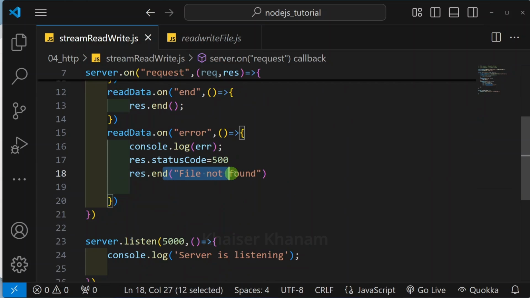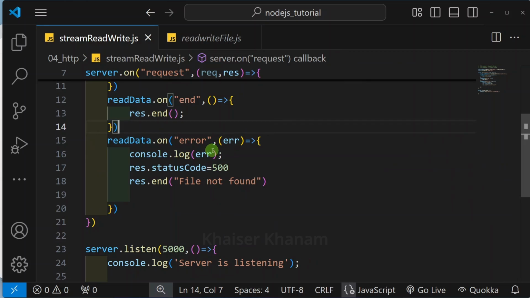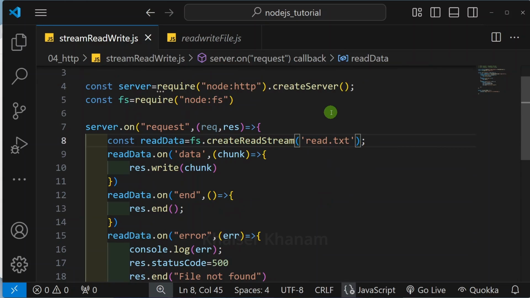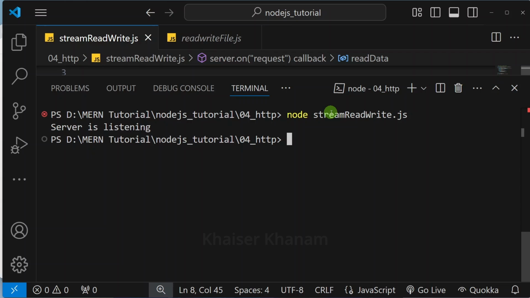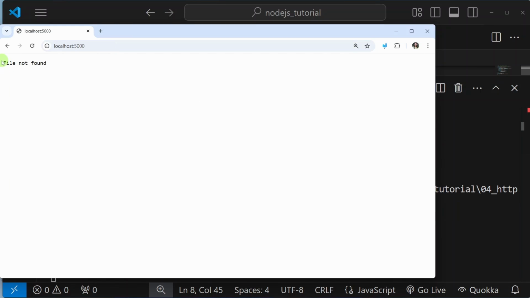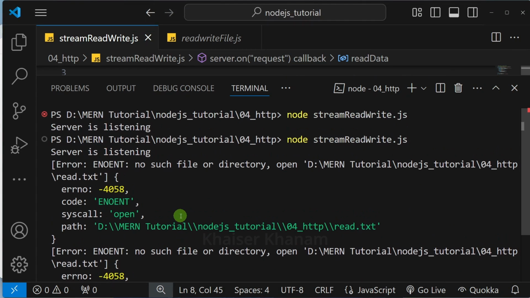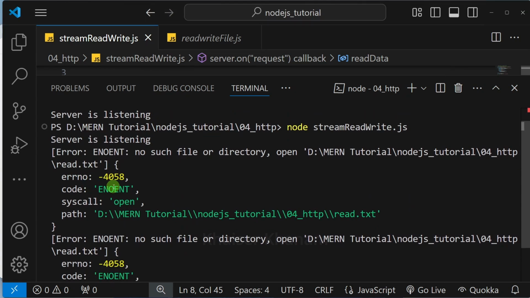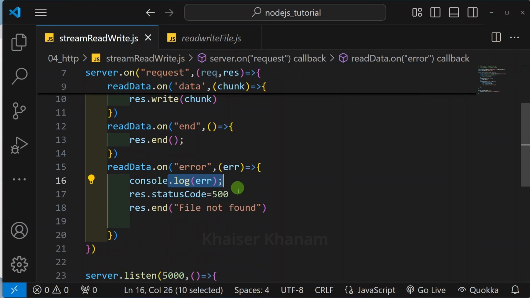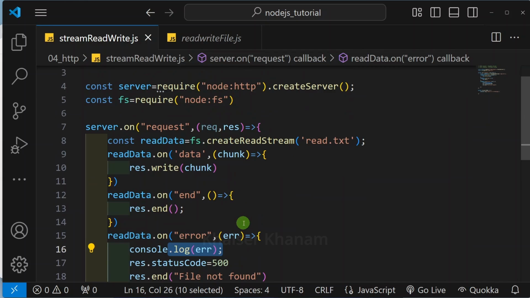Now I'm going to give a wrong path. Before that, inside this callback function, let me pass this error. I will just remove this one. Save it. Open terminal. Terminate this. Run this application. Server is listening. Again, I will request. Now I will get file not found. And inside this, whatever error I have, that error will be displayed: no such file or directory. So here I am displaying the error, and that error will be displayed in the console.